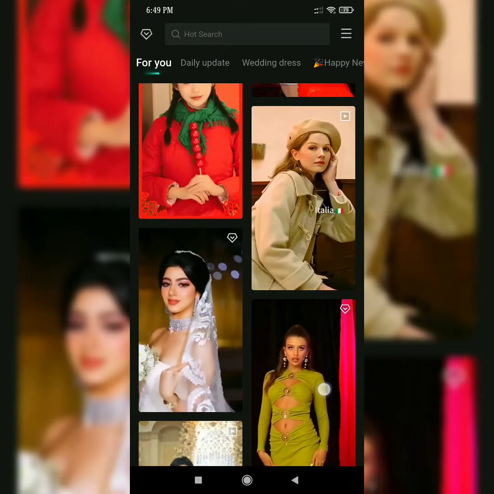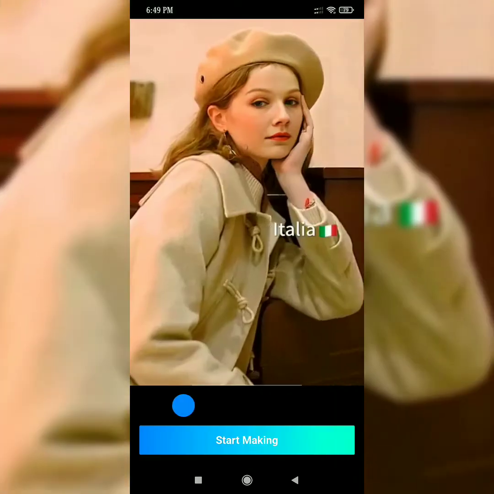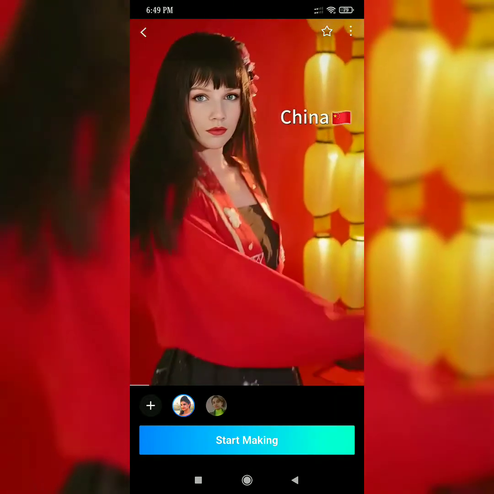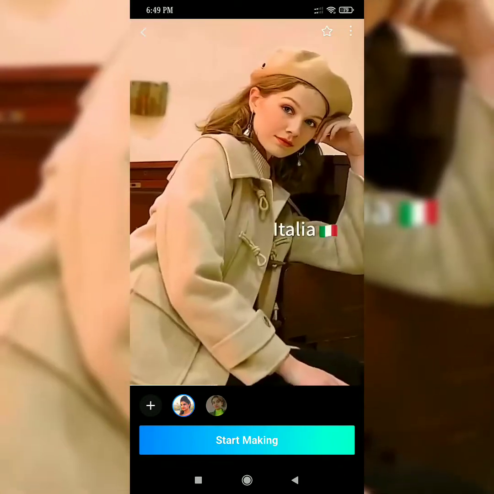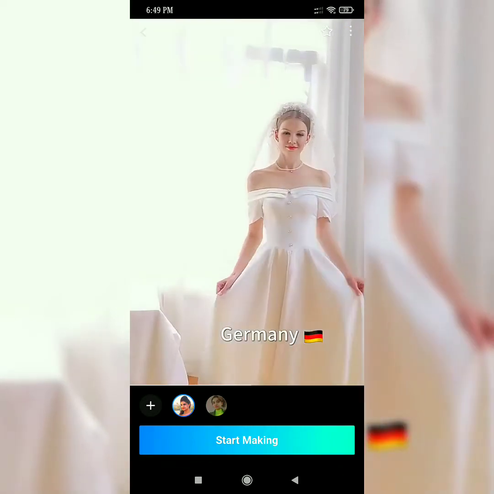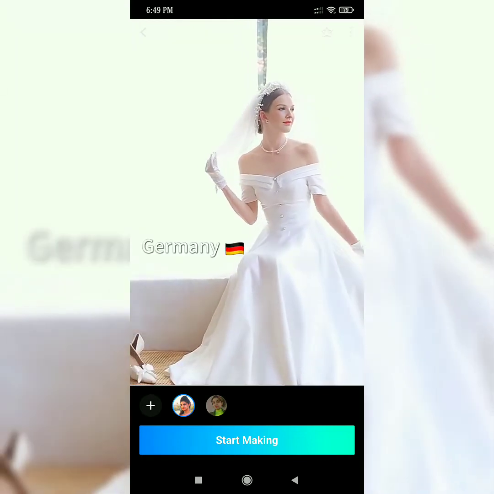Similarly, I'll search for another free template. So here is another free template. I'm going to make a video with this also. Already my photo is there. I'm going to start making it. Now I'm done with the two videos.